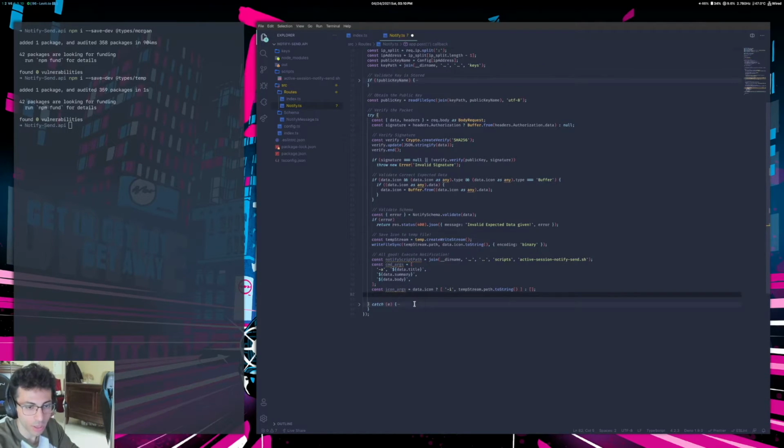Now constructing the icon arguments. If there is an icon, then append this. Now to handle the icon arguments, if there is an icon, then this is the argument that we're going to have, so basically sending I and then the path to that icon. If not, then there's just nothing. I will explain why I did it like so in a second. It will make a lot more sense in just a second.